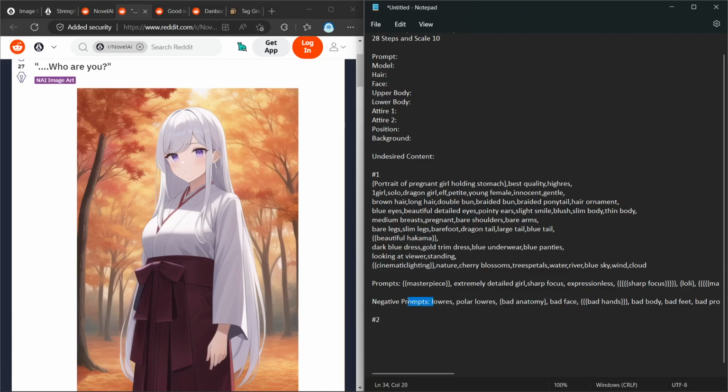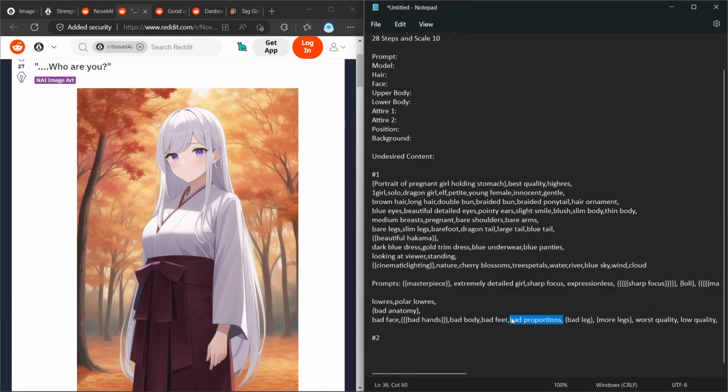Negative prompts. Low res. Polar low res, I don't know. Bad anatomy. Bad face. I always had a problem with the hands. Let's see. Kind of separate this portion. Bad anatomy. Proportions. I've sometimes had this problem. 3 legs.